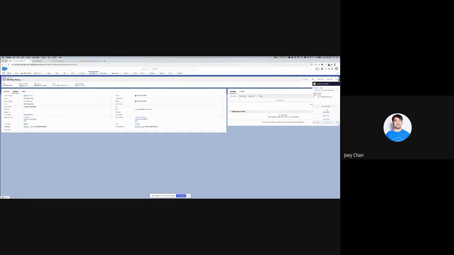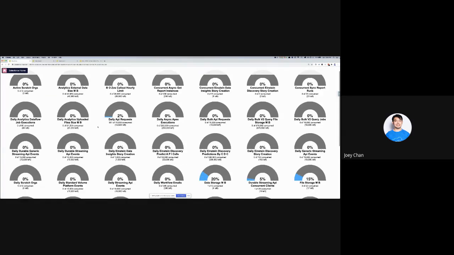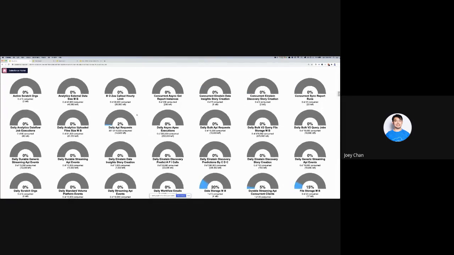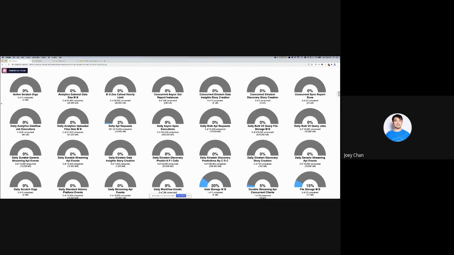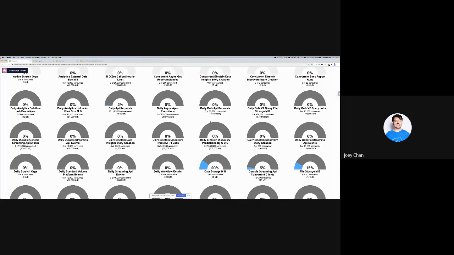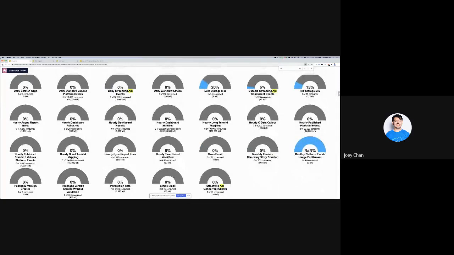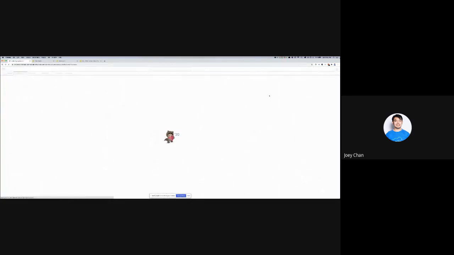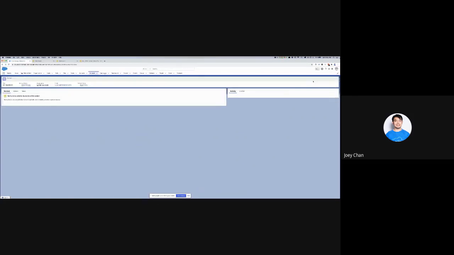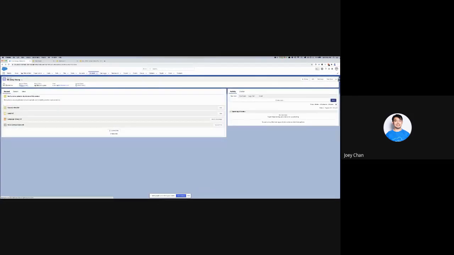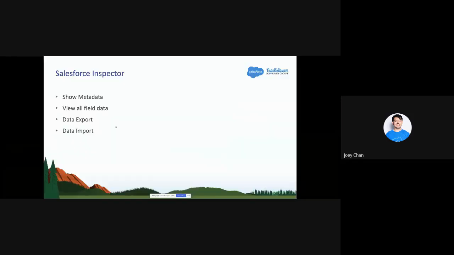And then the last one is basically a really easy way for you to see the different limits that you have. So from here, you'll see a lot of different charts. This one's a developer org, so you won't really see much. So you see the number of scratch orgs, API requests. So just a really easy way for you to see all of the details. All right, that's actually it for this specific tool.